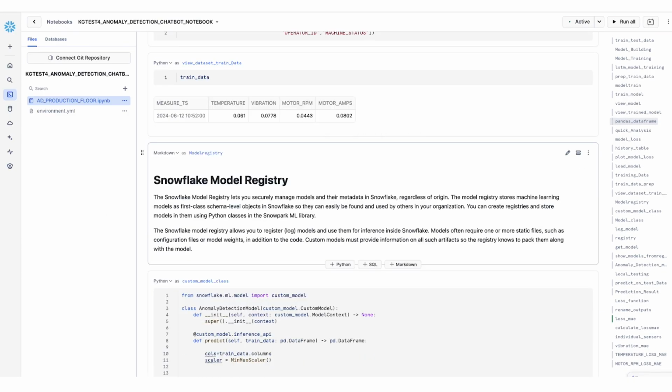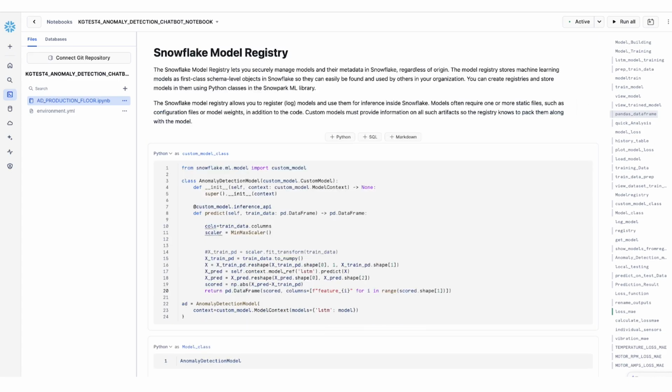Now, the Snowflake registry is where you store models and their metadata in Snowflake. I can use a custom class that can help you save models, whether they are available from Snowflake or coming in from outside as well. The model registry API allows you to log these models, as long as they are serializable.